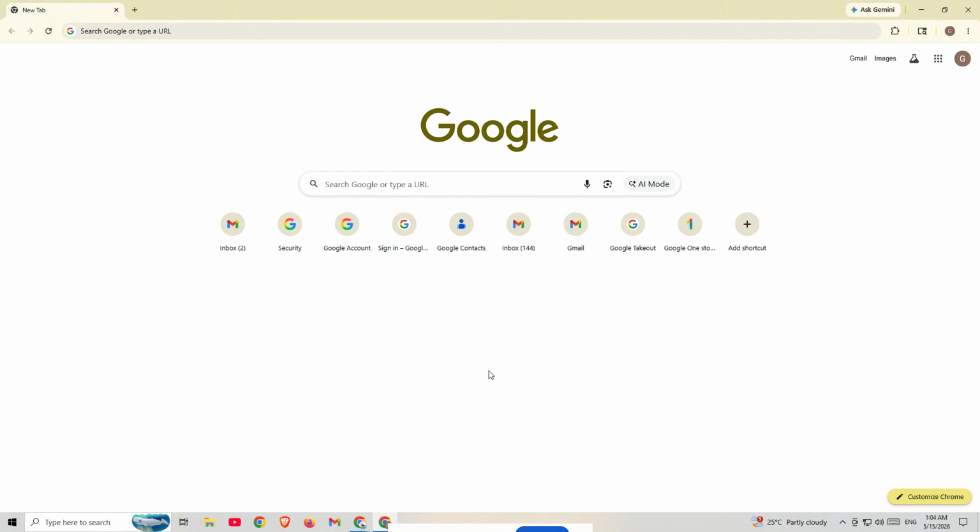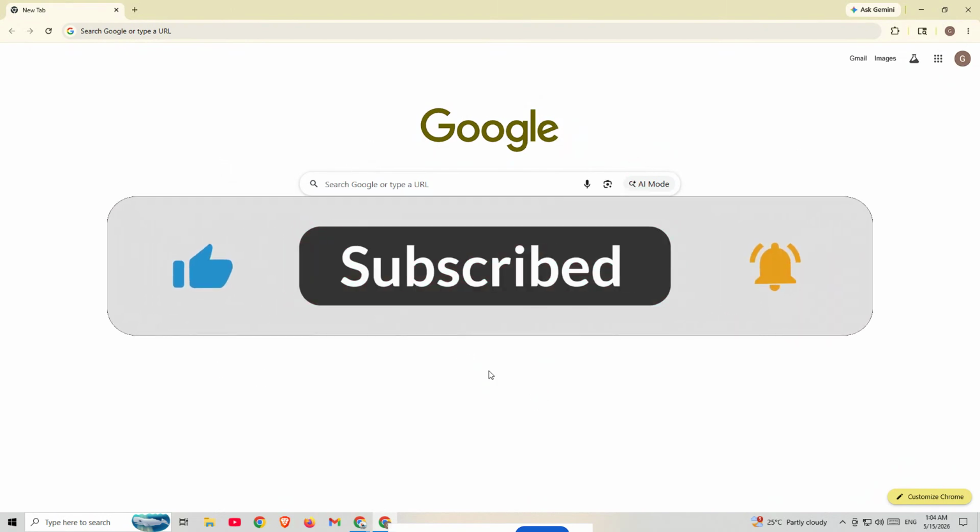Just a quick note before we begin. This only works if your password was previously saved on your device. If it wasn't saved, you'll need to reset your Gmail password instead.